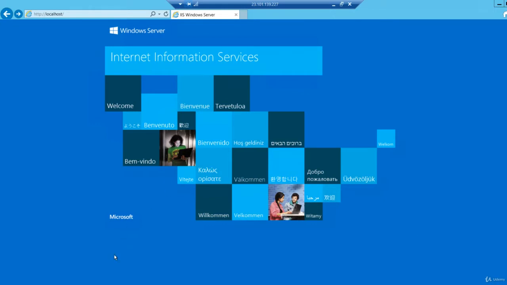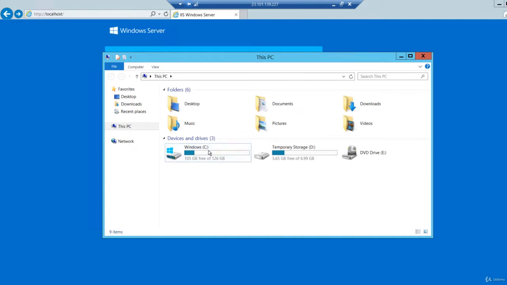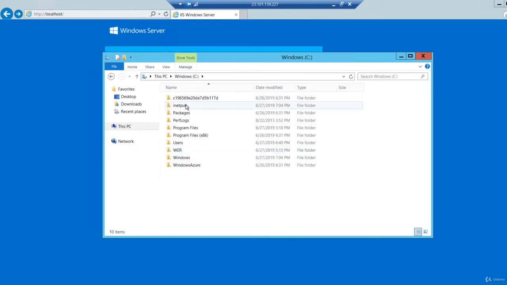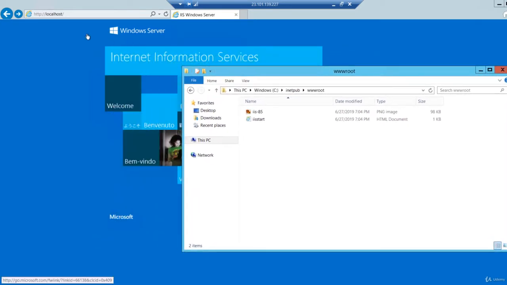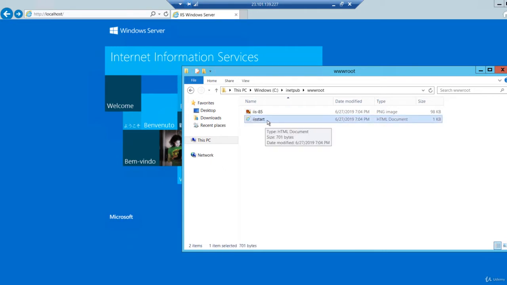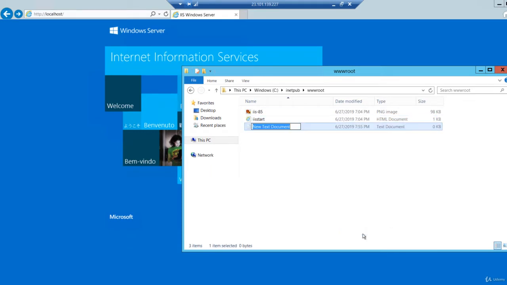When you install the web service role, you will have certain folders created under C drive and inetpub. Under inetpub, you will have www root folder. Every time you open the local host, or when somebody tries to access the public IP, they will be connecting to this particular file called iisstart.html.